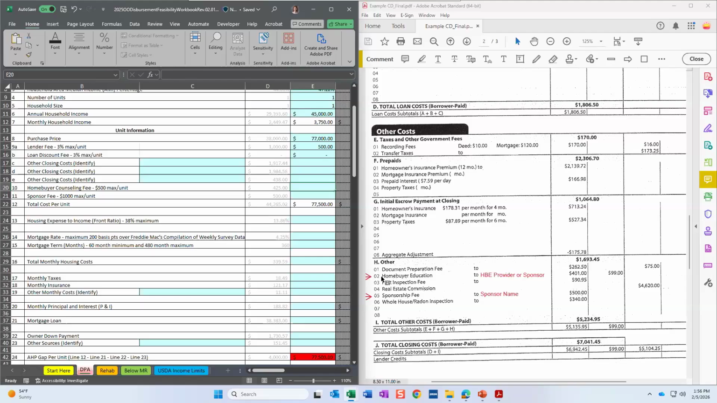We do want to see the home buyer education fee show up somewhere here on the closing disclosure. It doesn't necessarily have to be in section H. This is a semi-common section, but if you want to put it somewhere else, that is okay. But we want to see something specifically referring to the home buyer education and then see that fee going to the home buyer education provider or the sponsor if you guys are providing that class.